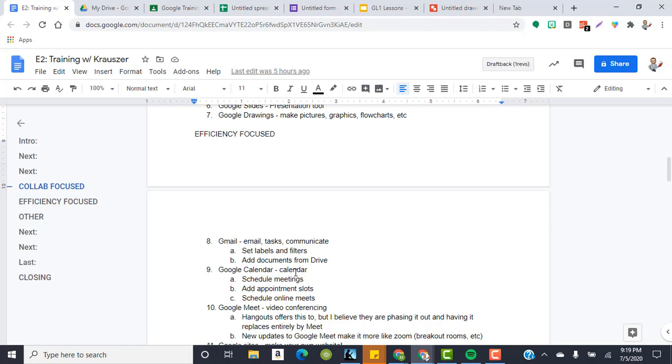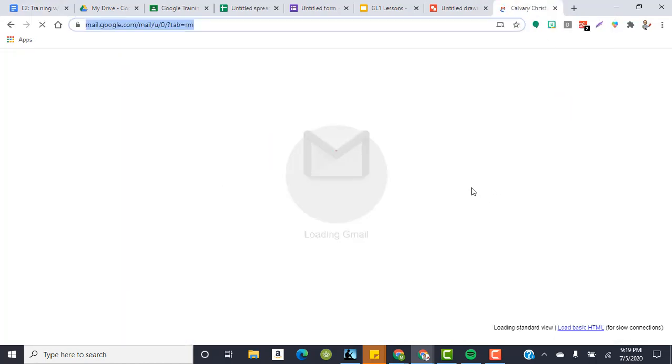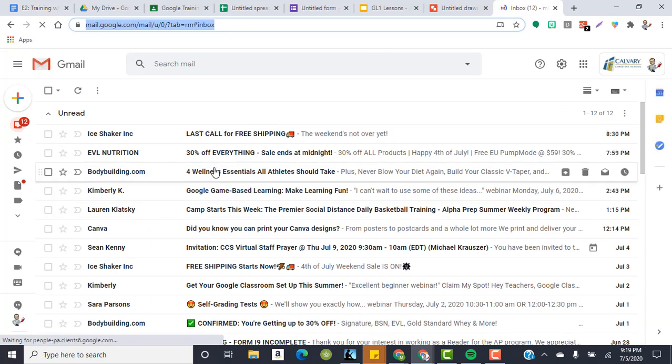Now, that's right, it's your email. And you might be thinking right now, well, I know what Gmail is. I use it on a daily basis. I can send emails. That's great, but it's more than just emails. You can actually create tasks. Obviously, you can communicate with people, but you could also communicate with people through the chat feature, which is actually tied into Google Hangouts.